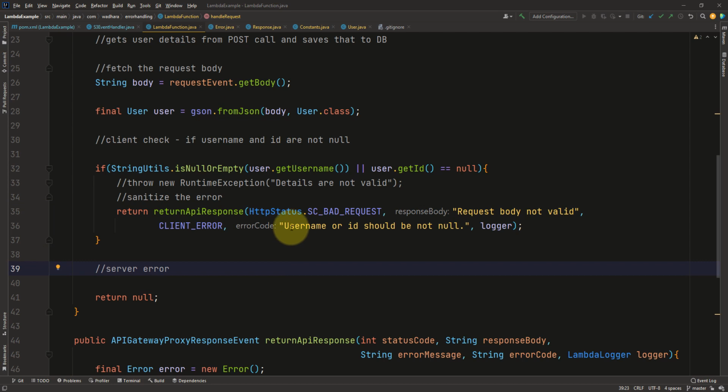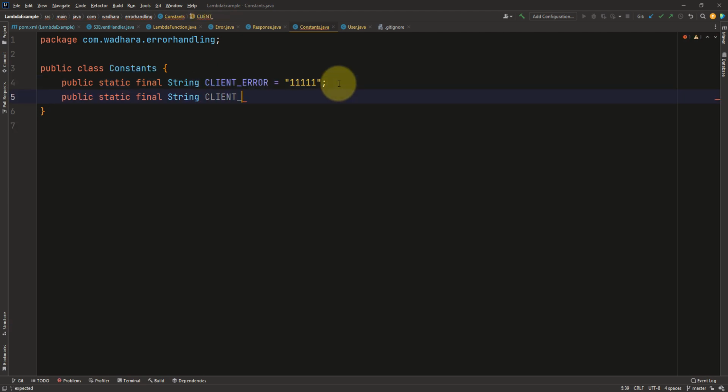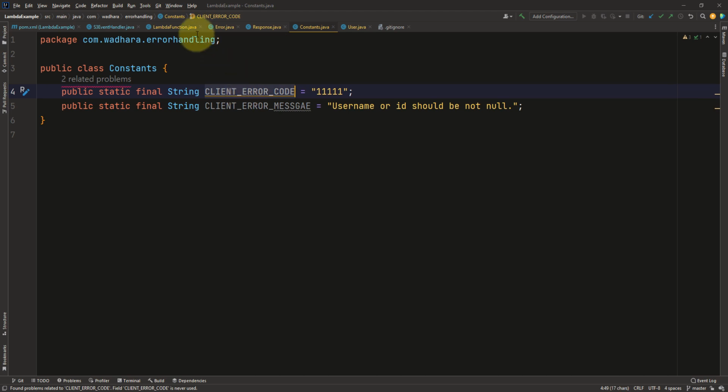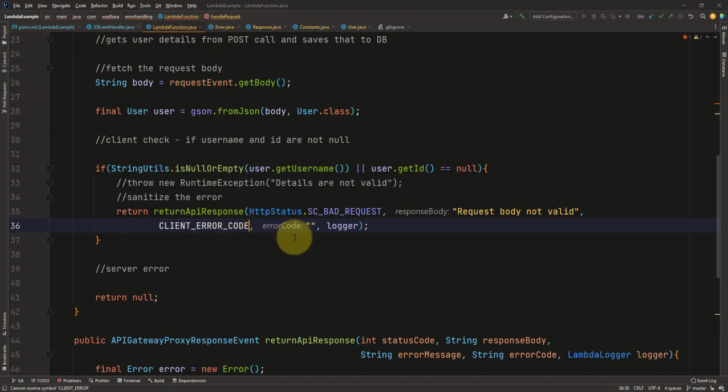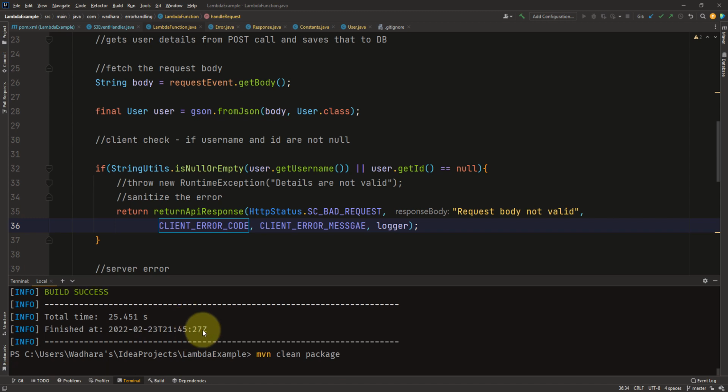I hope you might be aware that as a best practice, we can move out our errors also outside this. So I can just move this out and create a new constant. Yeah, and I can change this to client error code. And again, in my Lambda function, I can change this to code, and I can change this to message. Yeah, I think this looks pretty good now. I can just import this. Yeah, let's build it, guys, and we'll try testing then.